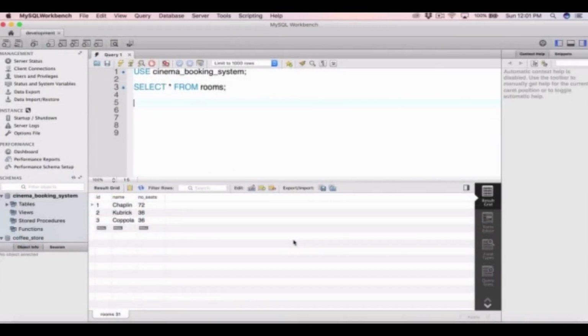So here I've selected staff from our rooms table, and you can see we have our 3 rooms. So we have our main room, which has 72 seats, called Chaplin, and then we have our 2 secondary rooms, Kubrick and Capella, and they each have 36 seats.